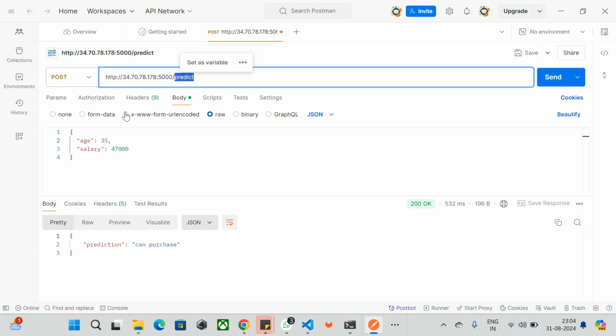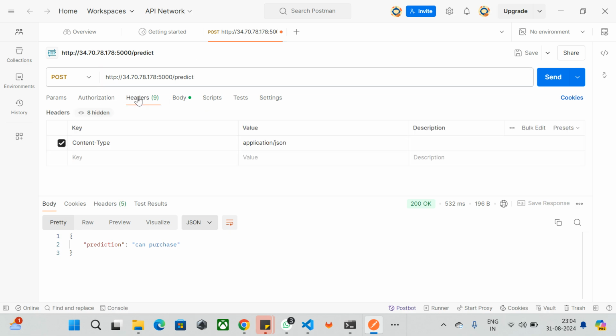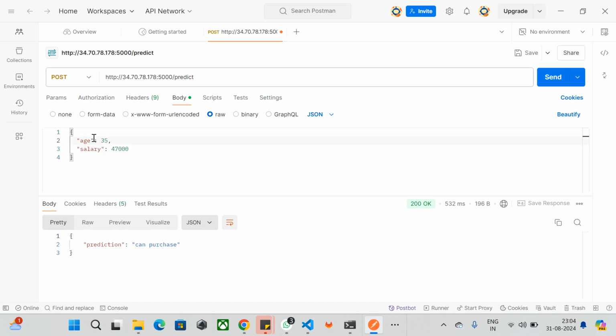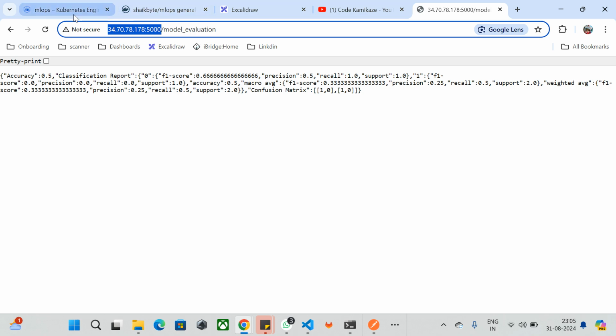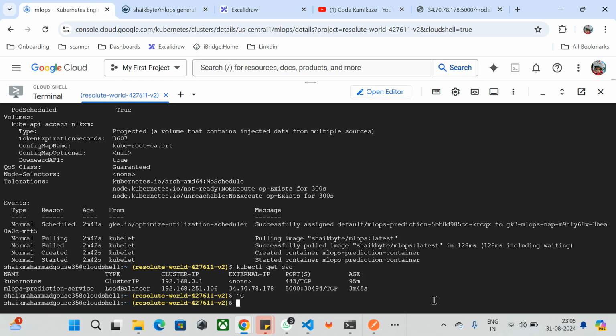I'm going to show you what headers we have passed. In the headers, we have the content type as application/json, and in the body I have passed age 35 and salary 47,000. If I press send and hit this call, this IP address will access my machine learning model inside of it, which is up and running in the pod of my Kubernetes cluster. And I'll show you how the logs look.